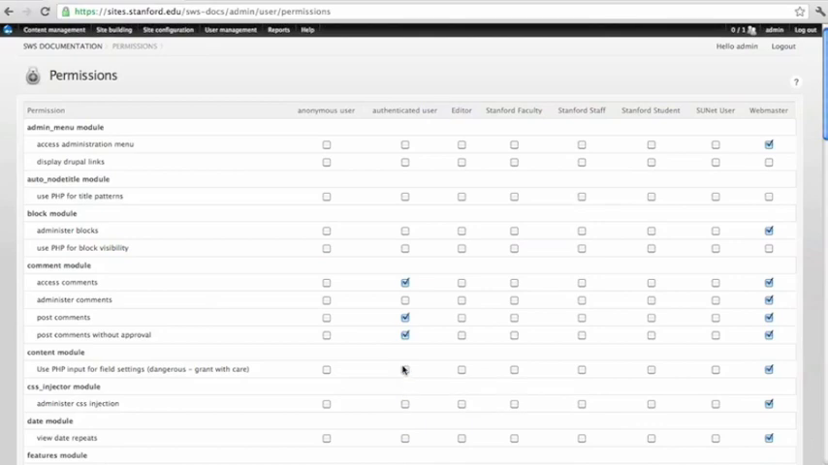Additionally, permissions are additive, and so if a user is in any role that has a permission, that user has that permission. So if I give a permission to use PHP input to Stanford staff, when I log in as my SUNET user, I'm in that Stanford staff role. Even though SUNET user doesn't have the permission, Stanford staff does, and I'm in that role, so I get that permission. We don't want to do that.